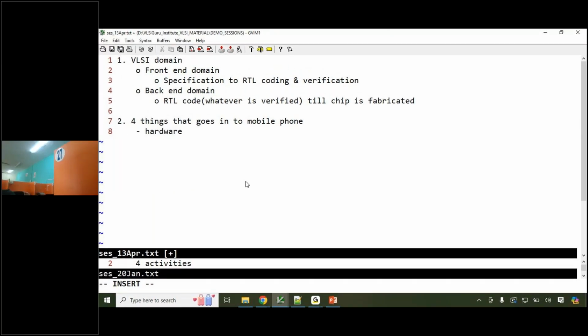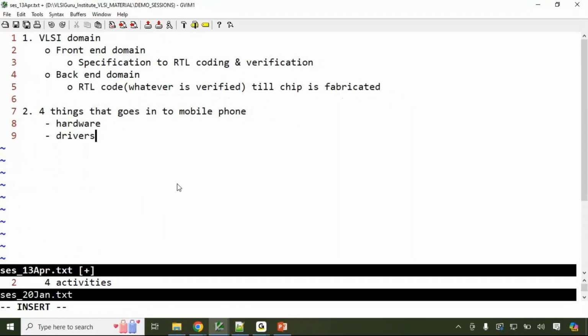Hardware, right? This physical hardware is required. Then you need something called drivers, also called firmware. Then you have OS. Then you have applications. Because these 4 things are there, we are able to use the mobile phone. The same thing applies for all other electronic products.